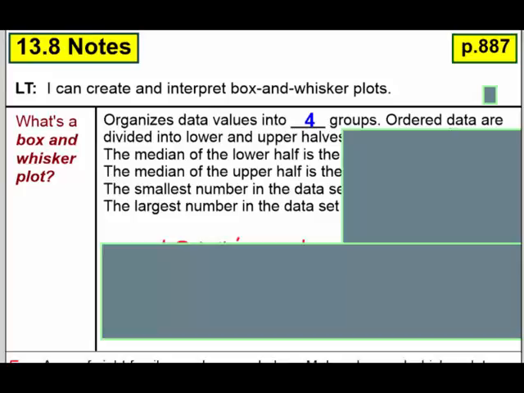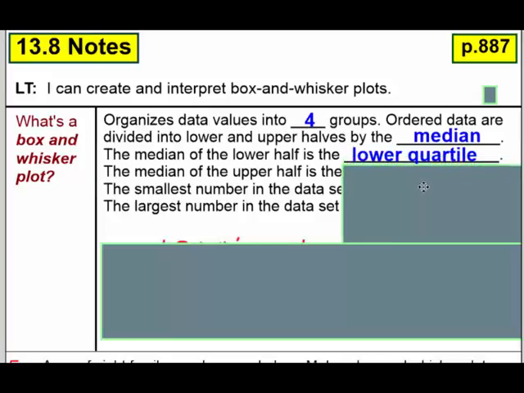Okay, so what is a box and whisker plot? Well, a box and whisker plot organizes data values into 4 different groups. The ordered data are divided into lower and upper halves by the median. So the median divides the data in half. And then the median of the lower half is called the lower quartile. So after your data points are divided in half, you're going to divide them in half again. The median of the upper half is the upper quartile.